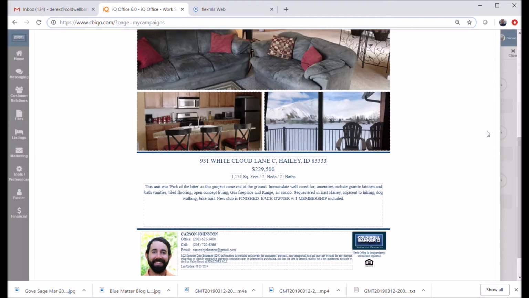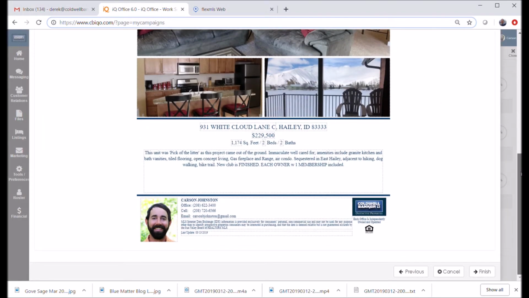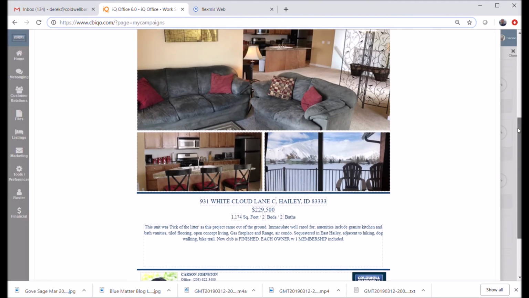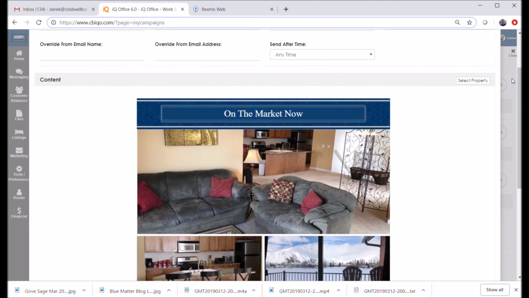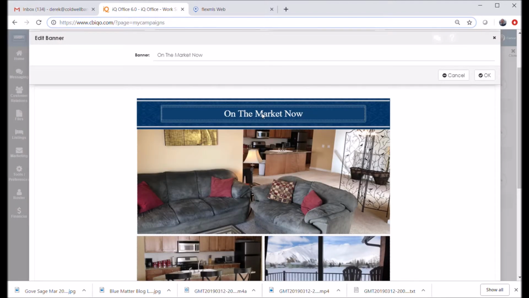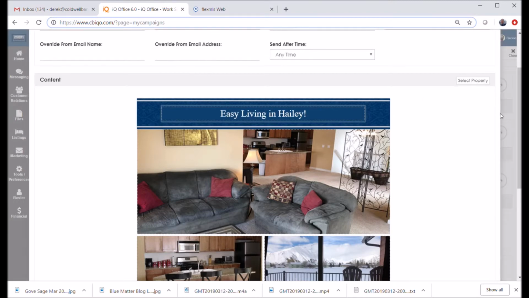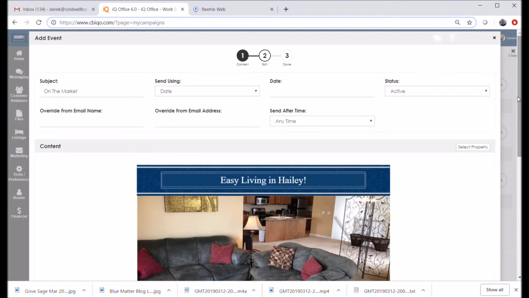Okay. All right. I'm almost done. I've got the ad copy to say what it wants. All the deets are right. And now I come up here on the market now. Change it. Don't say that. Okay. We want the banner to say something like easy living in Haley! Now you don't have an unlimited amount of characters here, so keep it tidy, keep it nice, make sure everything is spelled right. Click OK. It's all good there. Almost done, almost done.